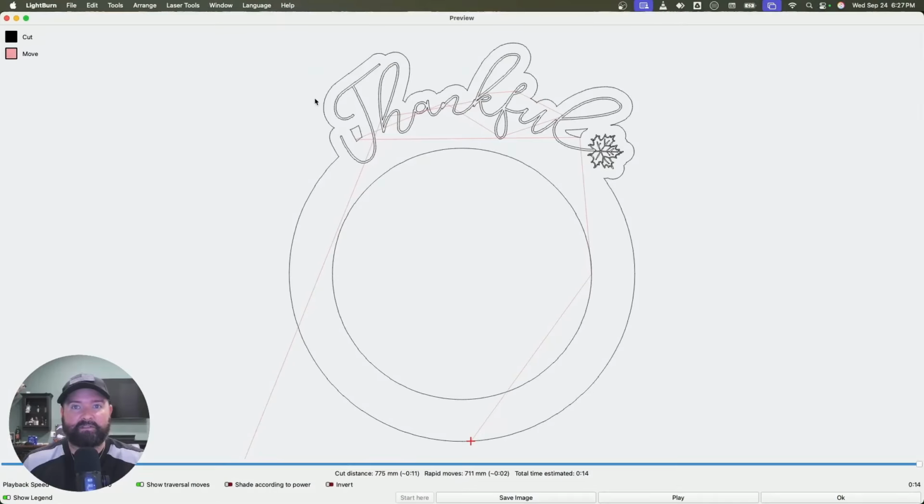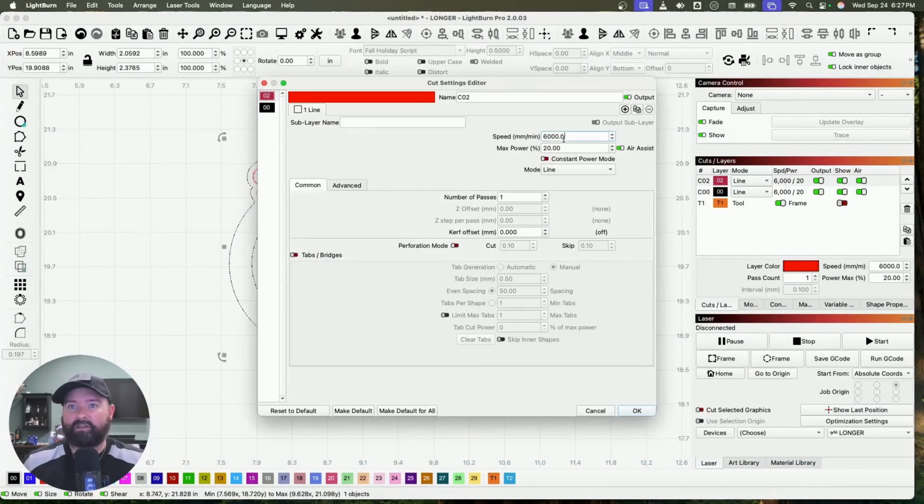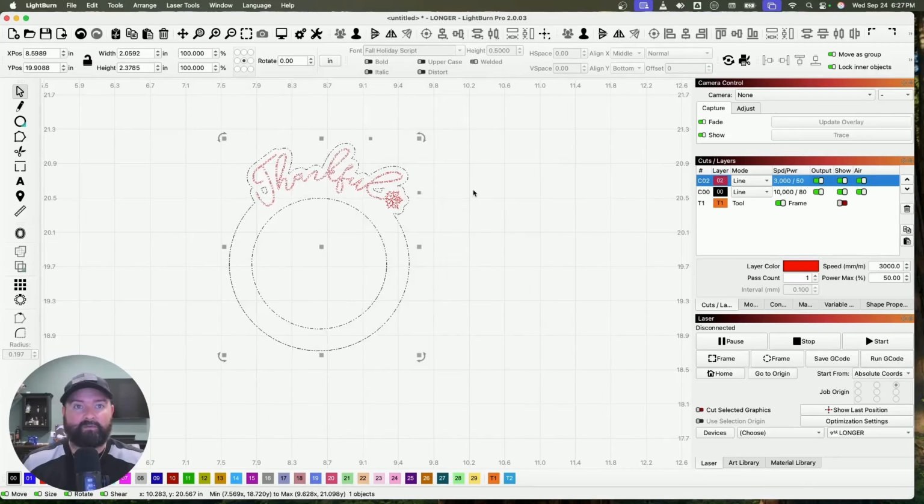And let's preview this. Oh, I didn't set up any of my cuts. So my engraving, I'm going to have at 3,050%. And my cutting, I'm going to have at 10,000 at 80%. And that is what that 40 watt will actually cut this 3mm ply at.